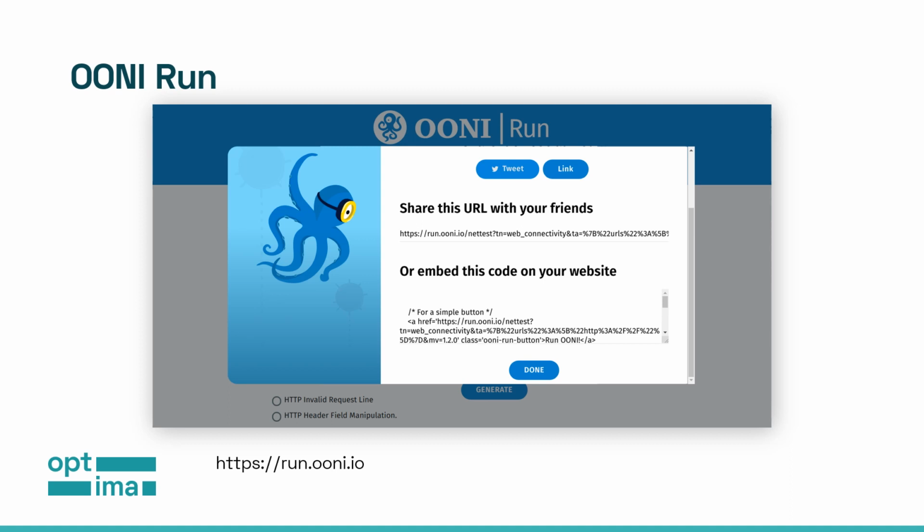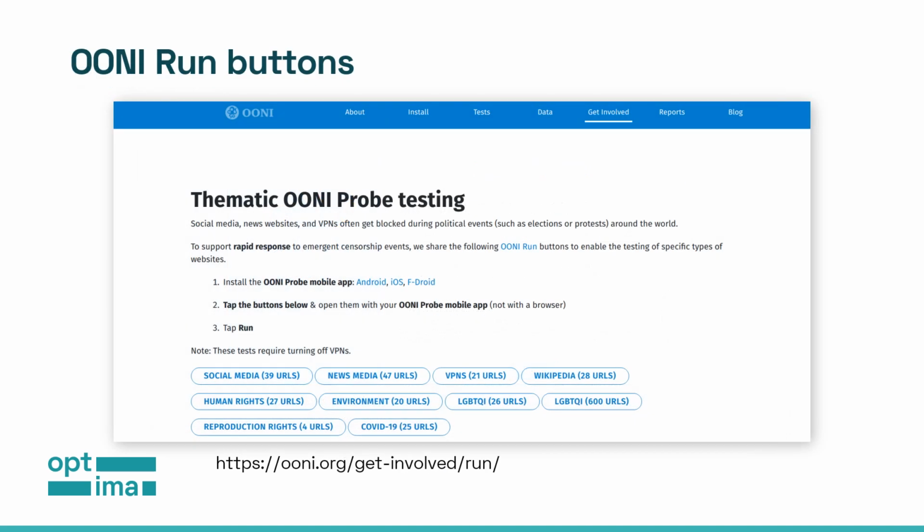And alternatively to using a link, you can use the widget code, which is generated. As you can see in this window below, it says, or embed this code on your website. There we have generated automatically some code based on the websites you added if you want to add a button to your website. An example of a button are these. This is on our own website. And what you can see here at the bottom is that we have embedded a bunch of OONI Run buttons, like for social media, news media, VPNs, Wikipedia, etc.